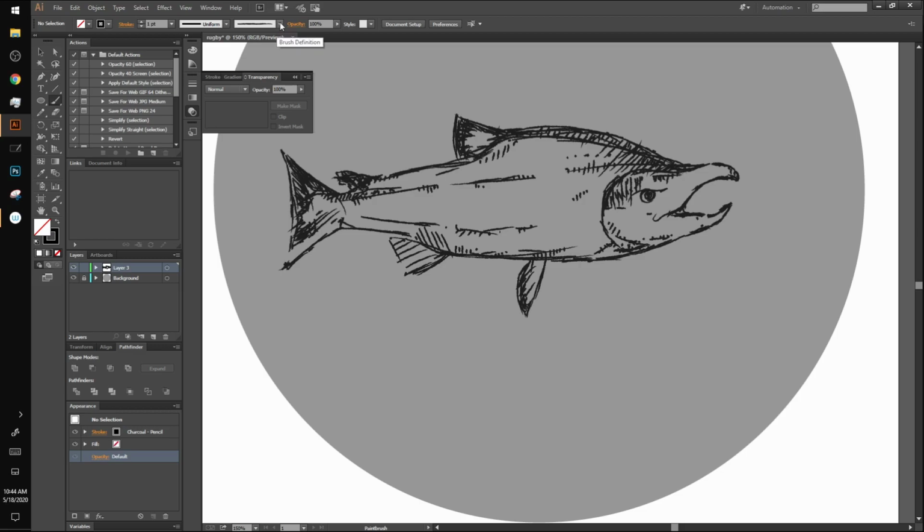I wonder if I can change this thickness, because right now it's... I don't think I can. I don't think I can make it pen pressure based.